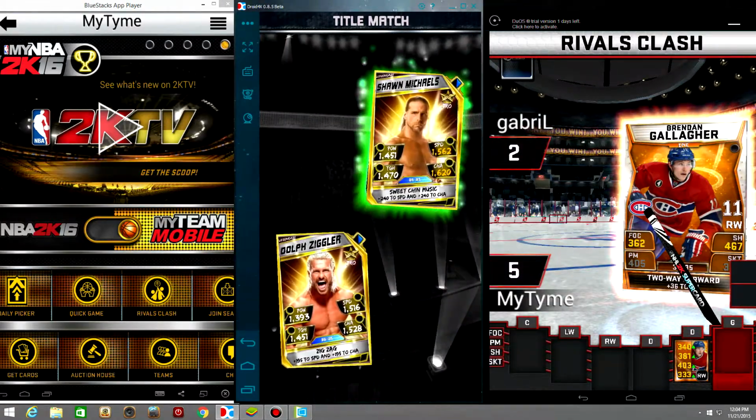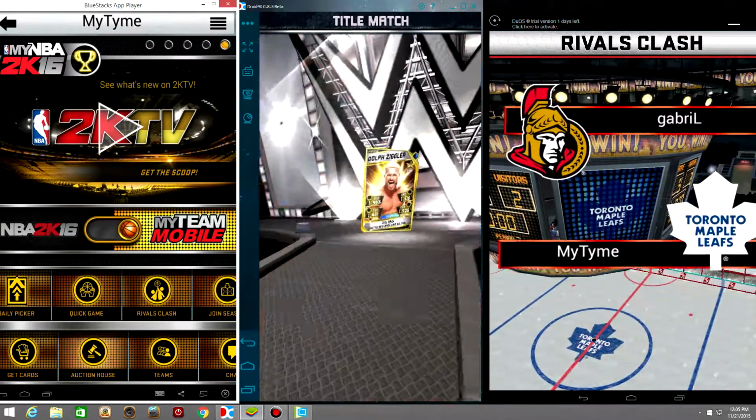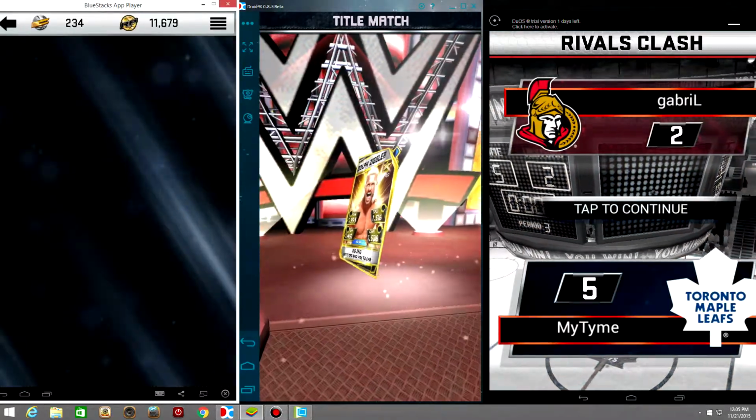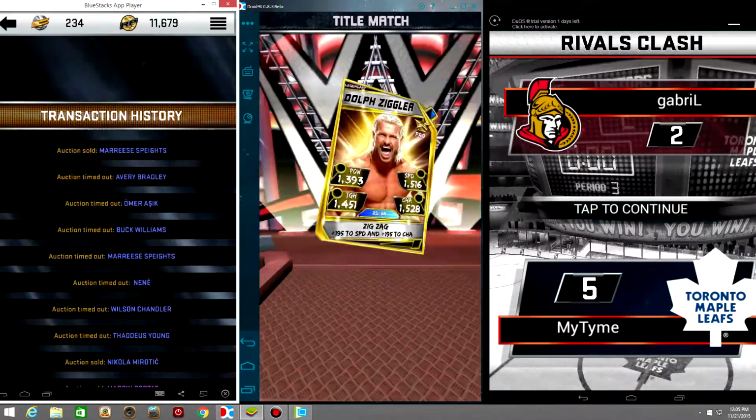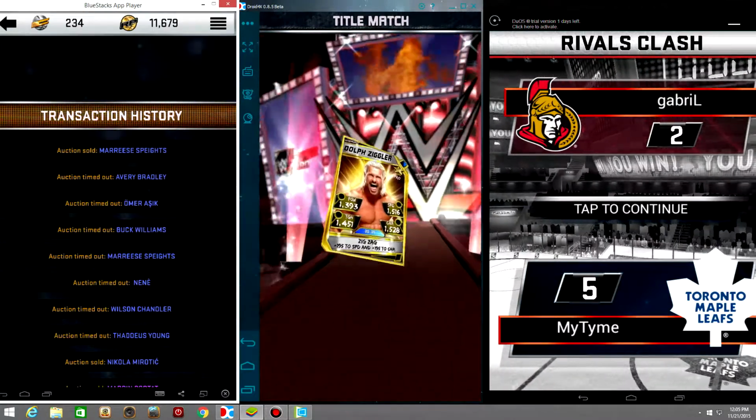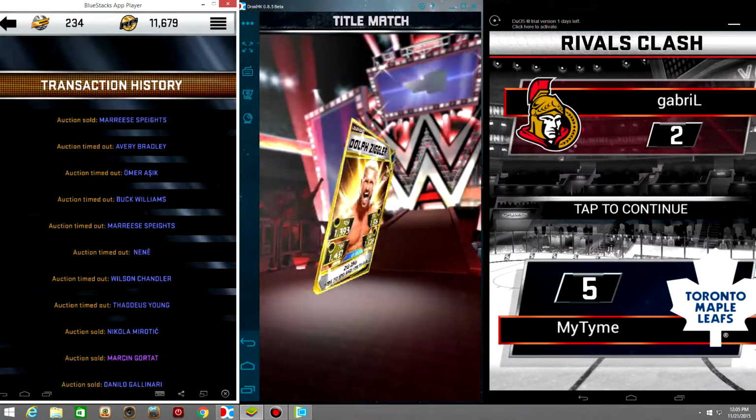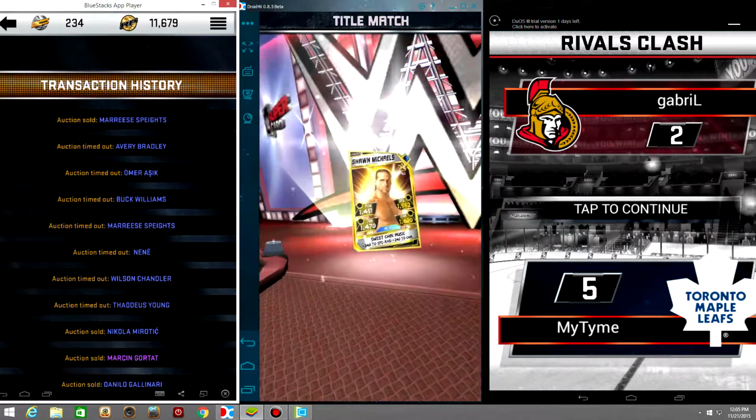Okay, so the auction house is the best place for you to get your RPs. I'm still trying to sell those. Here you go, see Maurice Speights, and come down to Nikola Mirotic, and then ultra rare Marcin Gortat.